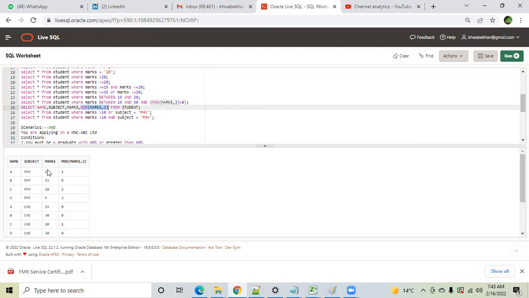So here, if 10 is divided by 3, what should be the remainder, guys? 1, correct. 15 divided by 3, remainder is 0. 20 divided by 3, remainder is 2. Like this, you can verify any of this output. So this is the meaning of mod marks comma 3. You can use this with any other number. Mod marks comma 2, suppose you want to divide by 2. You want to check even and odd numbers. And this is again a very common interview question: fetch me the details where the roll number is even, where the roll number is odd. So you can use mod there as well.